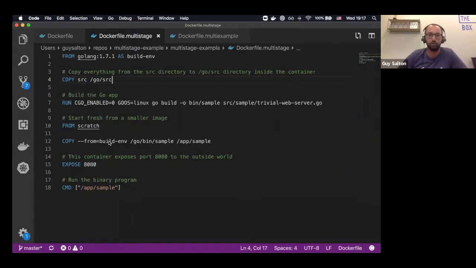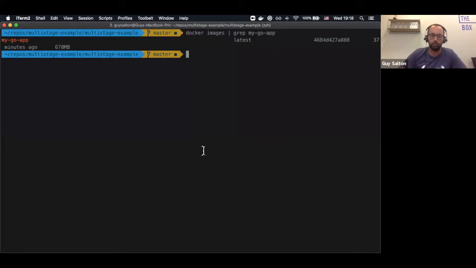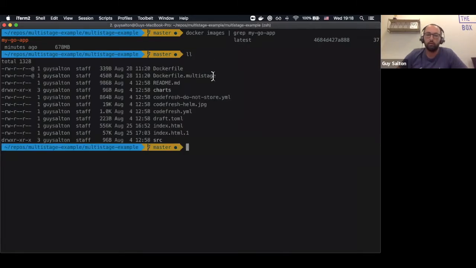Now let's see how we can build this multi-stage Docker image. So again, I'm in my folder, and I previously built this Dockerfile, but now I'm going to build this Dockerfile.multistage. So again, to build it, I'm going to run docker build -f to specify the name of my Dockerfile, but this time I'm going to specify Dockerfile.multistage, and again add the -t to specify a name of my image. So I'll call this image my Go app multistage and run.